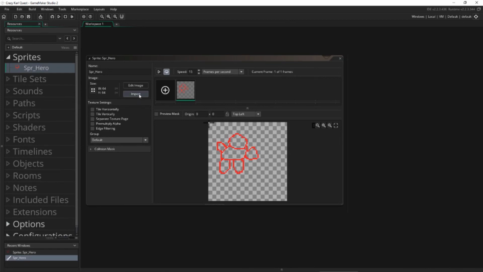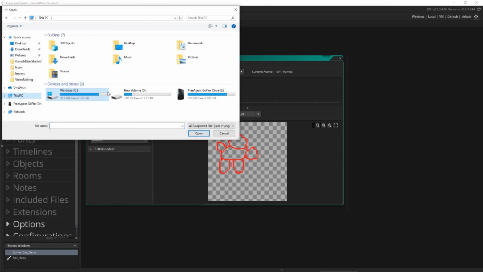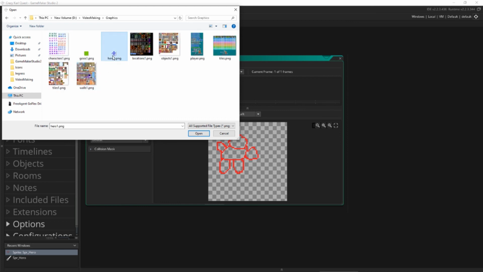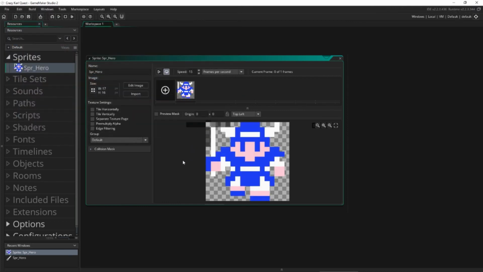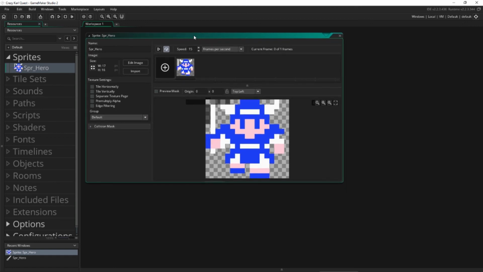However, if you click on import right here, we're going to navigate to where I have my graphics. And I already have this little hero graphic. Boom. You can import PNGs, JPEGs, BMPs, lots of other file types. Most people use PNGs. They're nice and high quality and small file size. And so we've imported this graphic, and now it's ready to go.